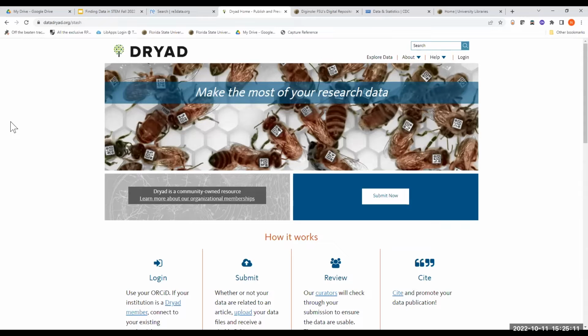Now, if you know a specific repository that you're looking for, you can navigate right to that repository, or you can get to it through the library's website, which we'll talk about a little bit later. But this is a really good place to go if you're kind of looking for data, you're wanting to explore, you're unsure where to look or where you might want to deposit your data.